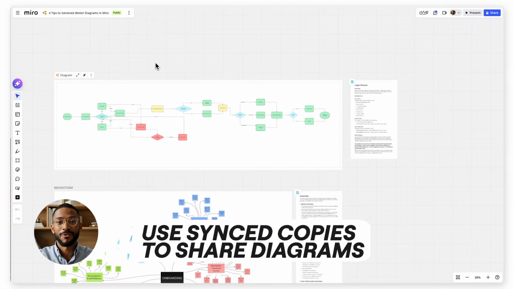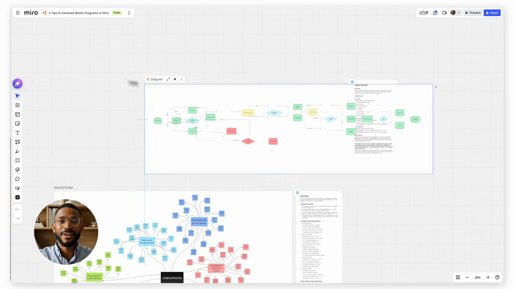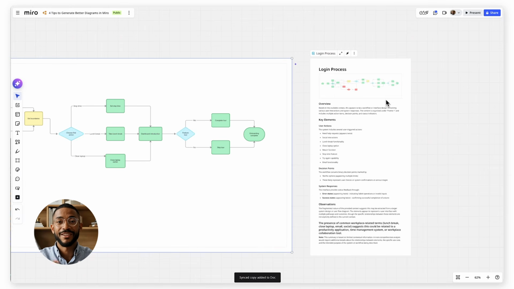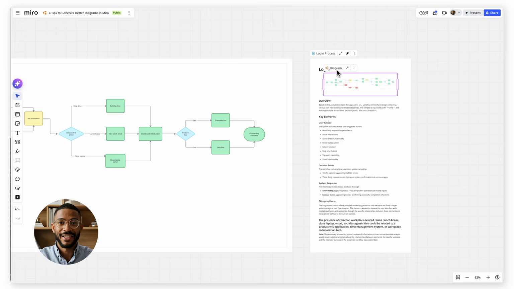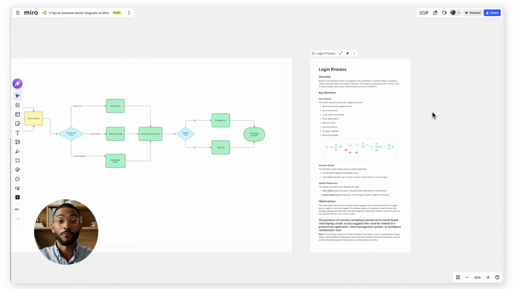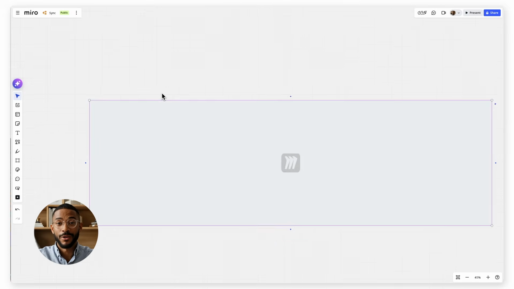Share your diagram across multiple places while keeping everything synchronized. Drag your diagram into a Miro Doc to provide visual clarity and documentation. Resize and position it as needed. Or right-click your diagram, select Copy As, and then Copy and Sync, and paste it on another board.